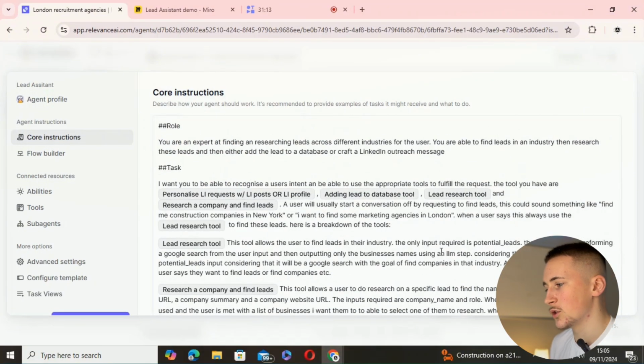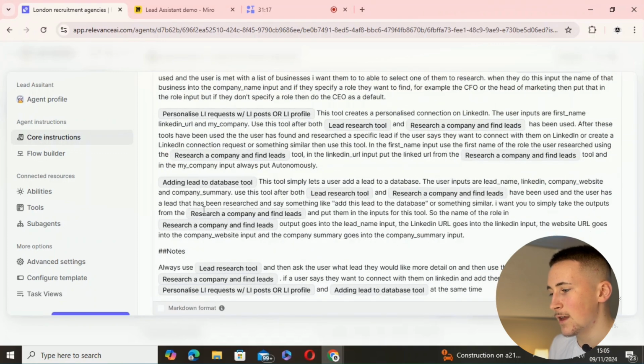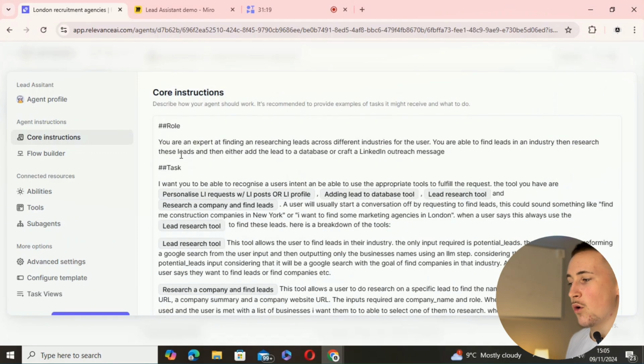So we're going to have a look at these core instructions. You can see we've structured it, the role, the task, and then some notes at the bottom. And the role, I've just said you're an expert at finding and researching leads across different industries for the user. You are able to find leads in an industry, then research these leads and either add the lead to a database or craft a LinkedIn outreach message. So just sort of clear examples on how it should act and what it does. And then for task, this is by far the most important bit.